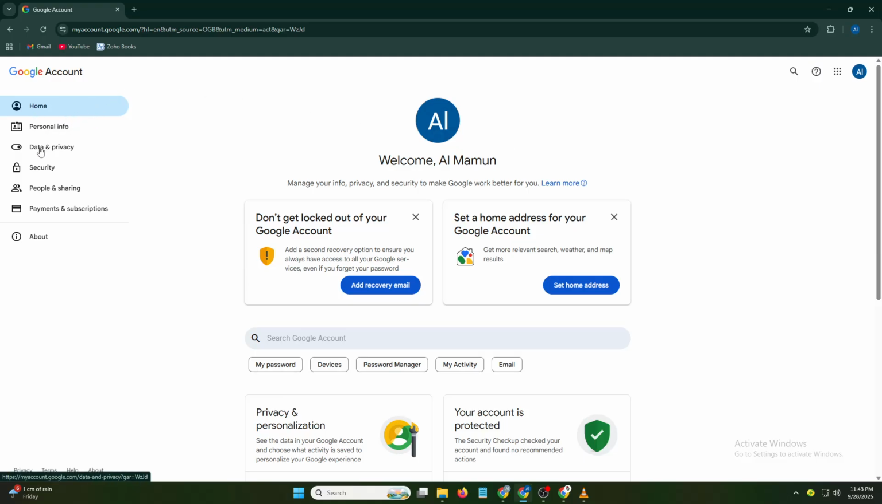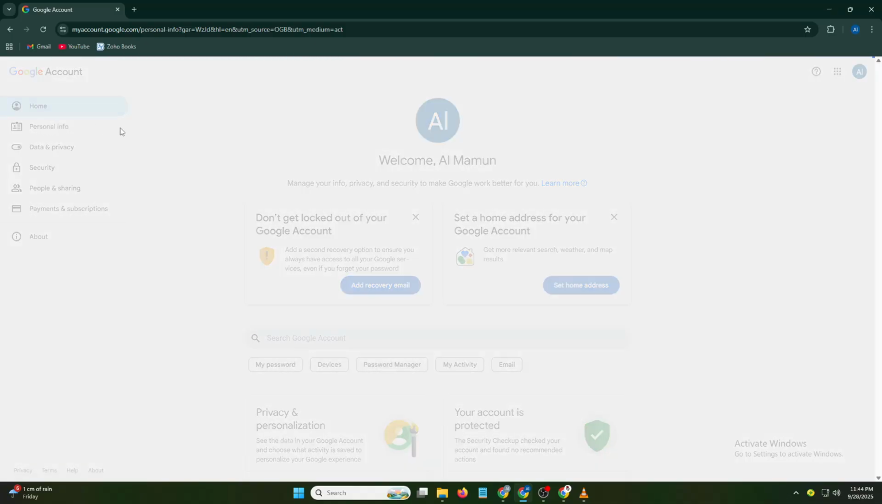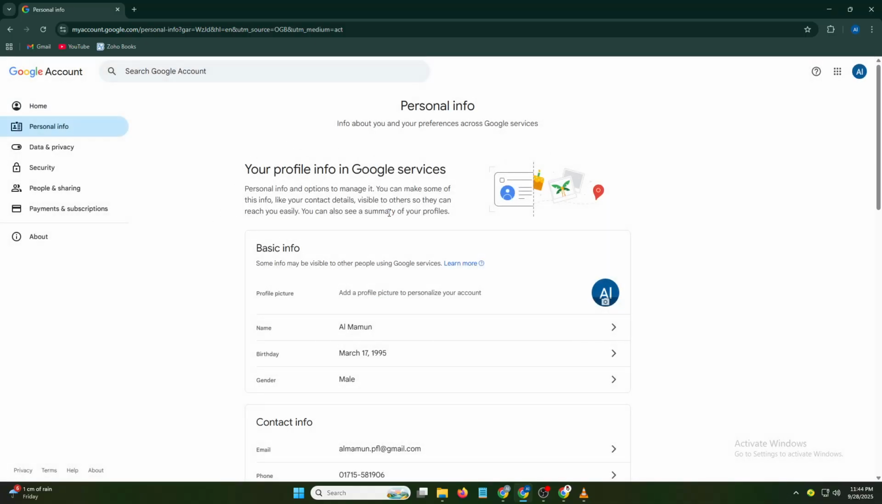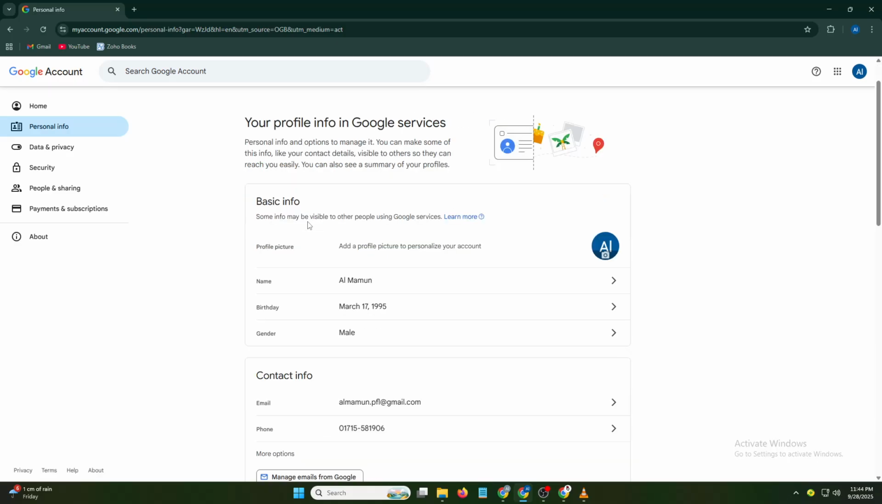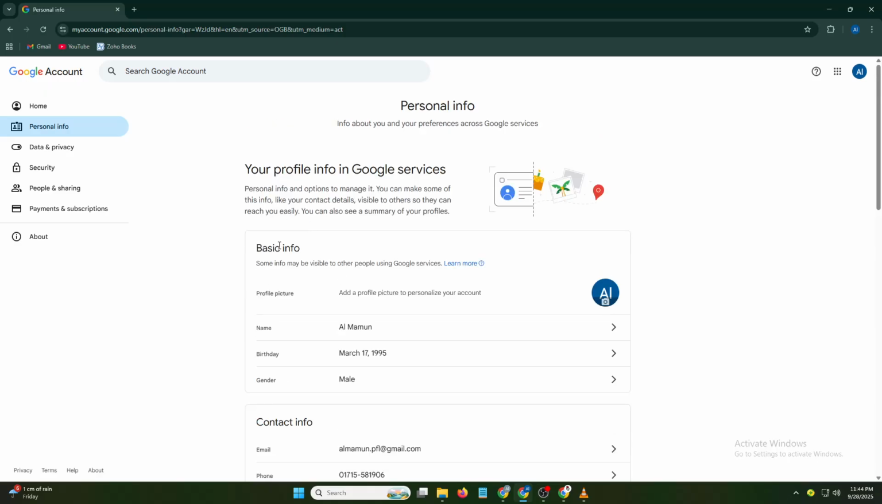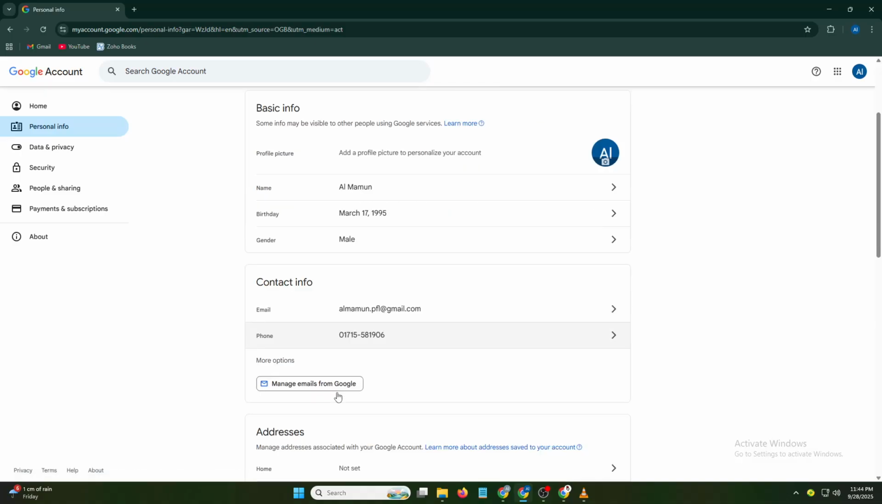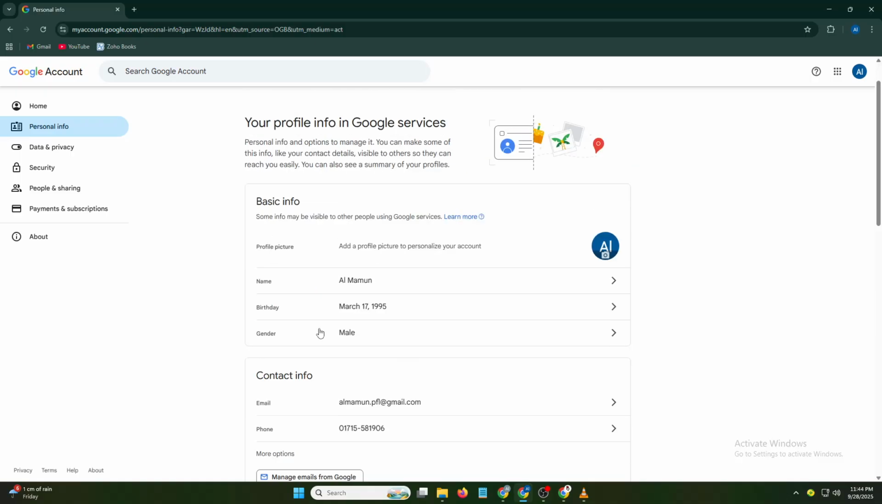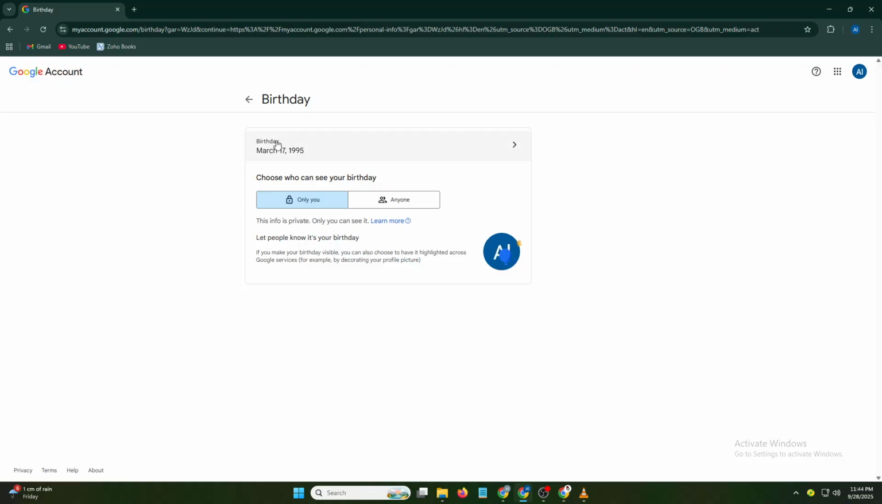Once you're on the account page, look at the menu on the left-hand side and click on Personal Info. This section contains all the basic information Google has for your account, including your name, contact info, and of course, your date of birth. Scroll down a little until you see the birthday section. Click on it, and here you'll see the date of birth currently associated with your account. If everything looks correct, you're all set.